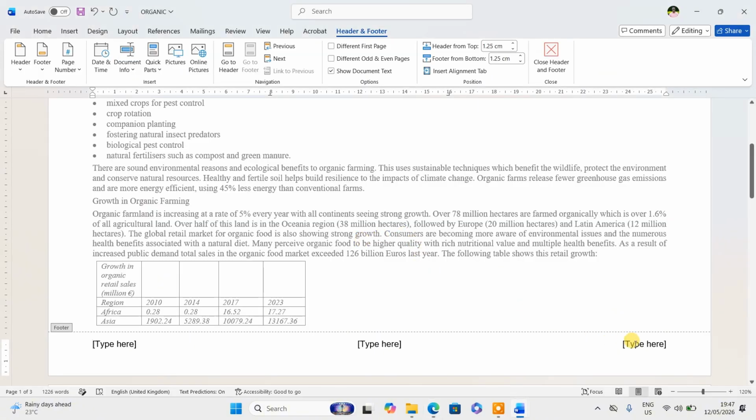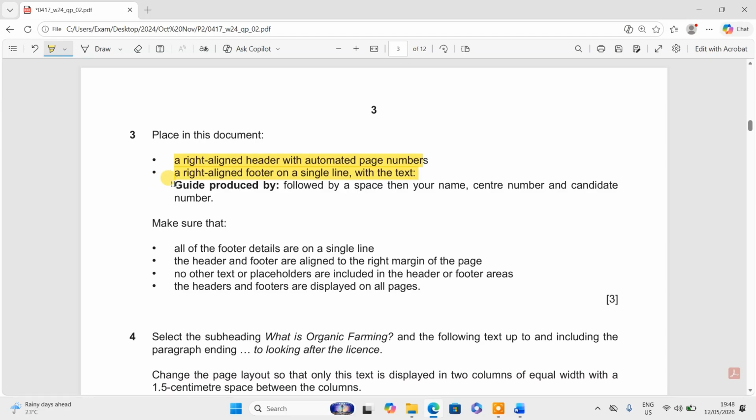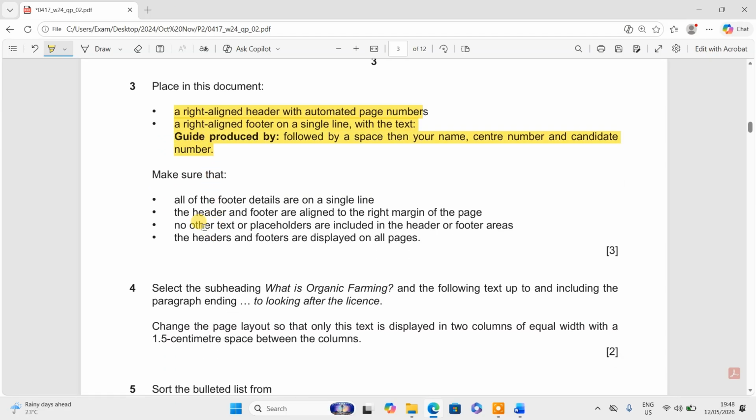So right here it's going to be guide produced by, then full colon, space, your name, comma, center number, and candidate number. All right, so I think these extra placeholders are not needed, so you can go ahead and delete them. All right, so make sure all the footer details are on a single line.